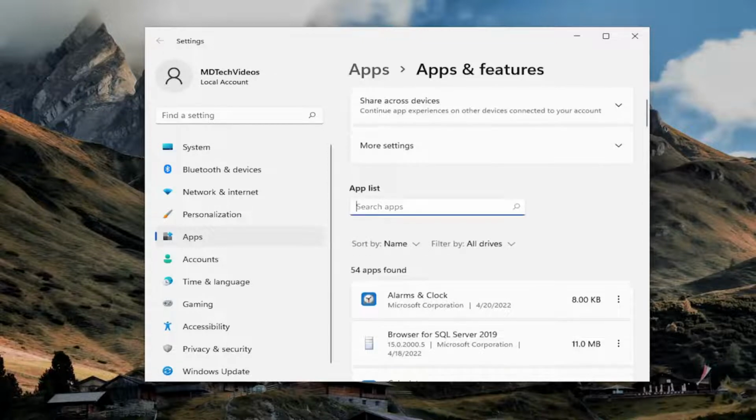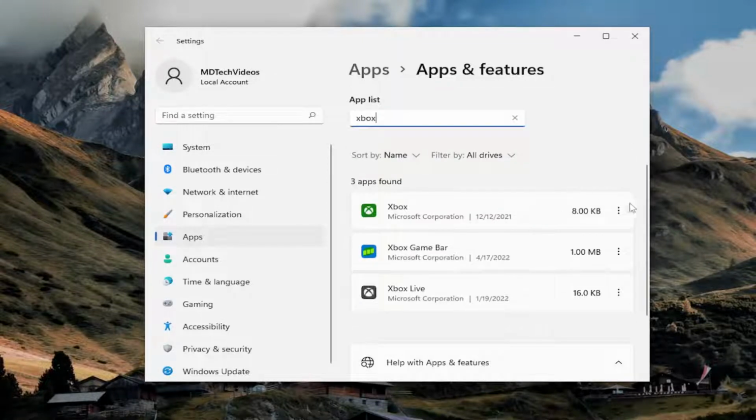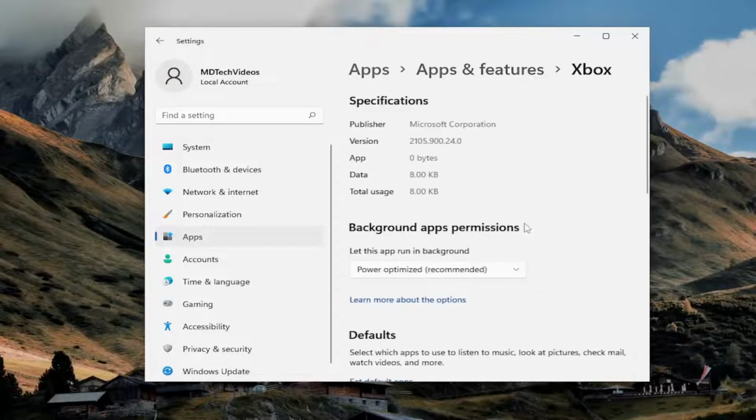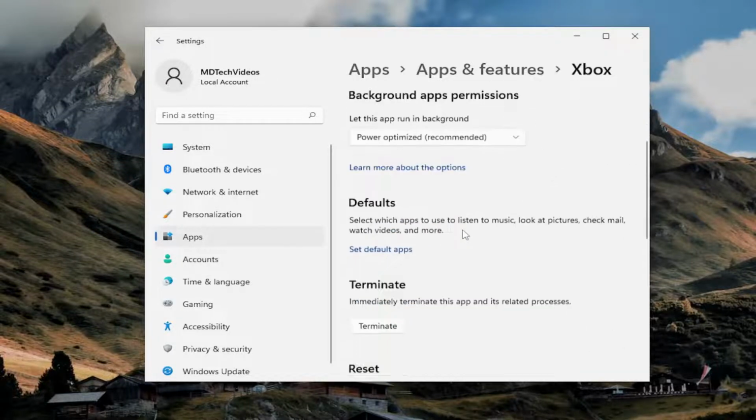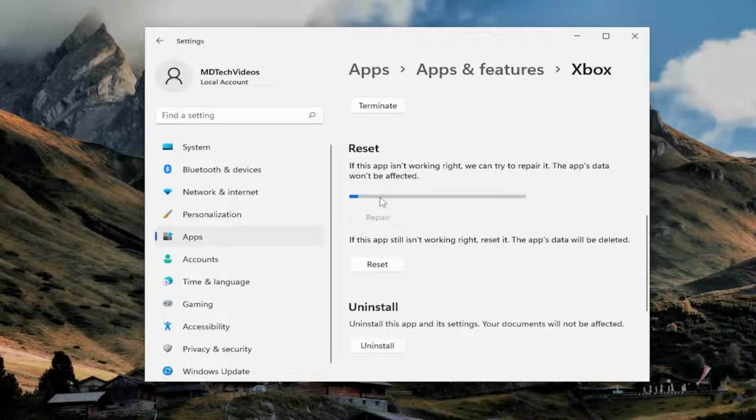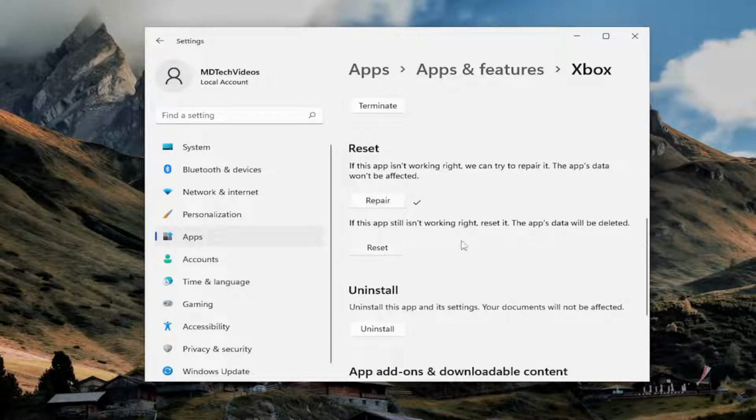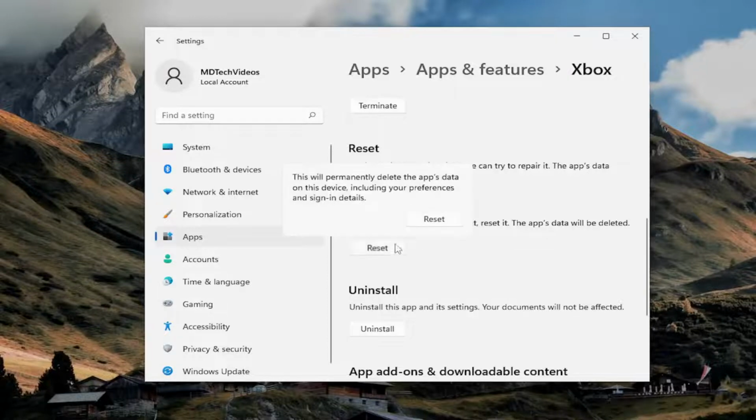You can also go underneath the apps list field and actually search for Xbox as well. And we can do the same procedure we did with that other random application in here. So scroll down, again, select the repair button, just like we did before. And then I would recommend actually closing out and restarting your computer, wouldn't hurt to try that, and then relaunch the game. And you can also try to reset the application as well.